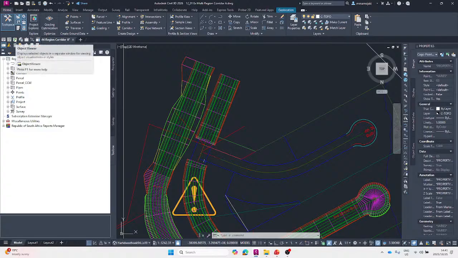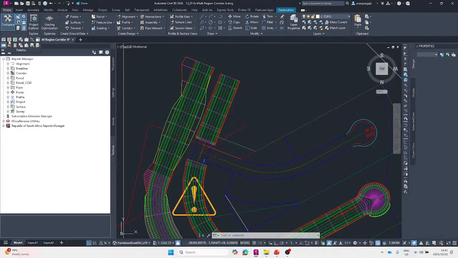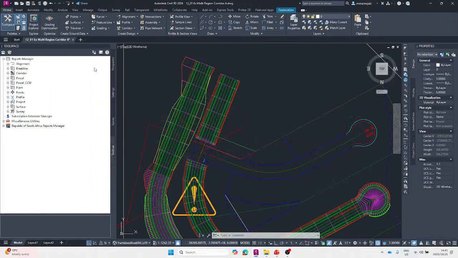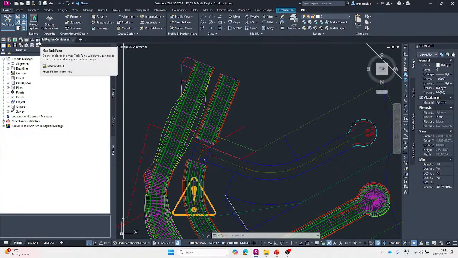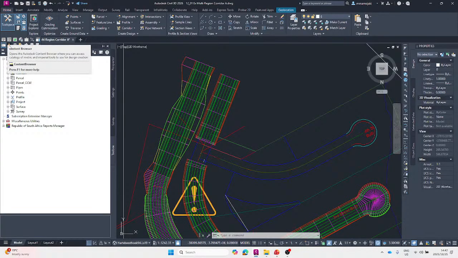And there is one thing that I wanted to show. No, that is not it, but that also is quite important. Let me just, yes, the tool palette. That is what I wanted to show. That has the different palettes that you can add within your drawing. Just want to make sure I am selecting the right thing.